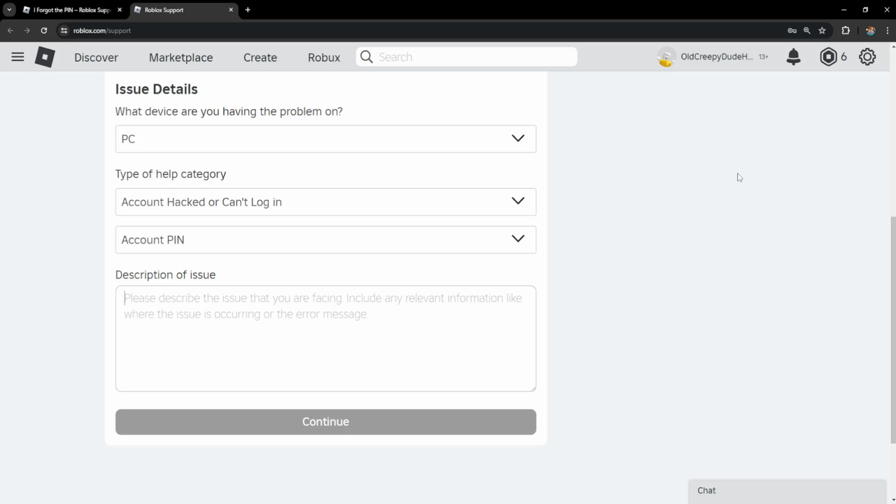Now you will describe your issue. I forgot my Roblox pin and I can't access my settings. I'd like to reset it if possible. You will type something like this and then click on continue.